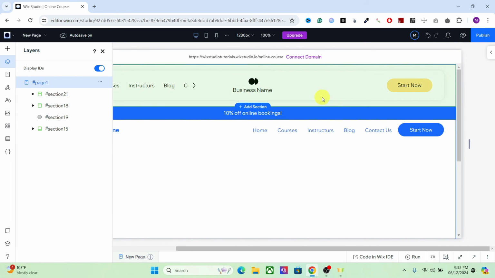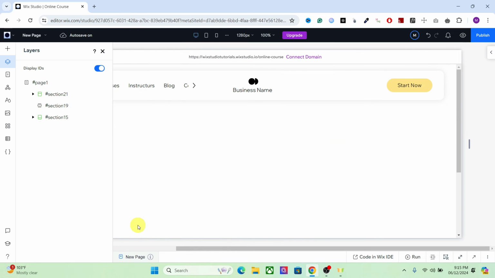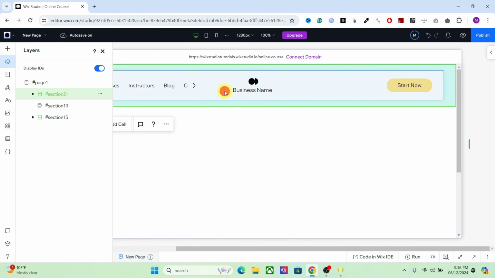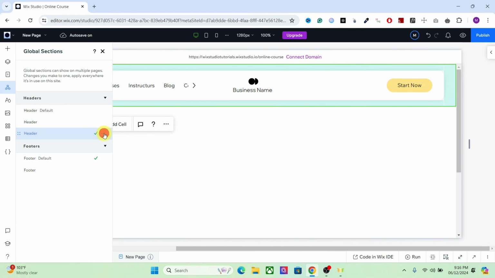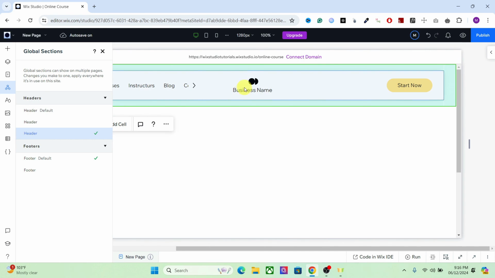And you can see that here as well. But we don't need that. There's no need for two headers on the same page. So remove from this page. And now you have this header right here. And similarly, you can add this on more pages. So select whatever you want and hit apply. All right. And that's how you can add the header on different pages.